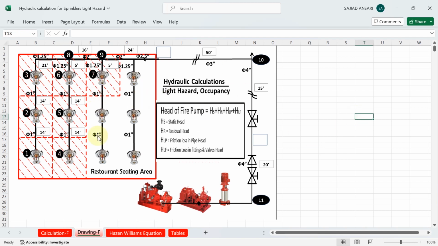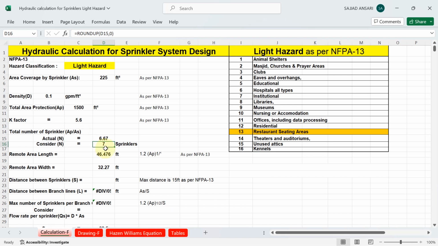So you have to consider the 7 sprinklers, and you have to select the farthest sprinklers. Only 7 sprinklers we have to consider during the hydraulic calculation. Okay, so we have got that. This is our main target, to calculate the total number of sprinklers in the remote area.